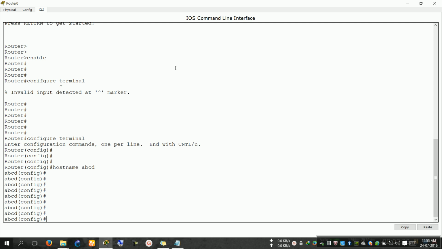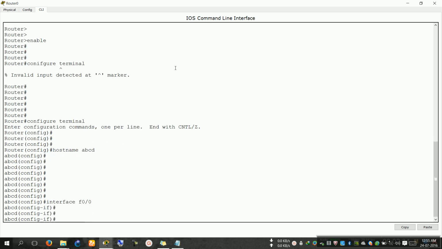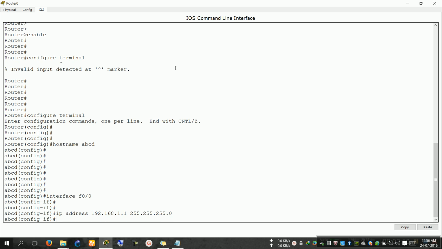Let's assign an IP address to an interface. Let's say interface. What interface? Let's go to F0/0. We are inside interface FastEthernet 0/0. The command to assign an IP address to the interface. Let's say 192.168.1.1. Oh, and followed by a subnet mask. You will never assign the IP address alone. You will be assigning the IP address and the subnet mask.